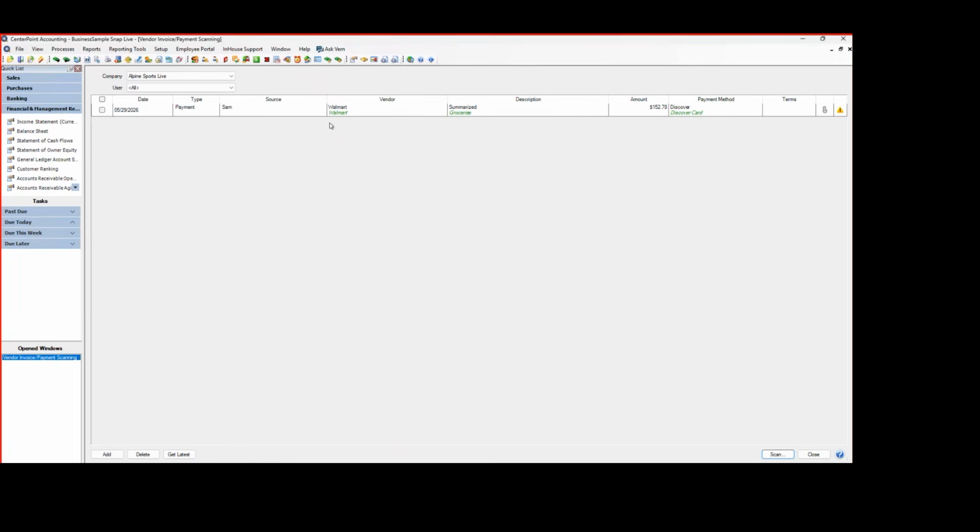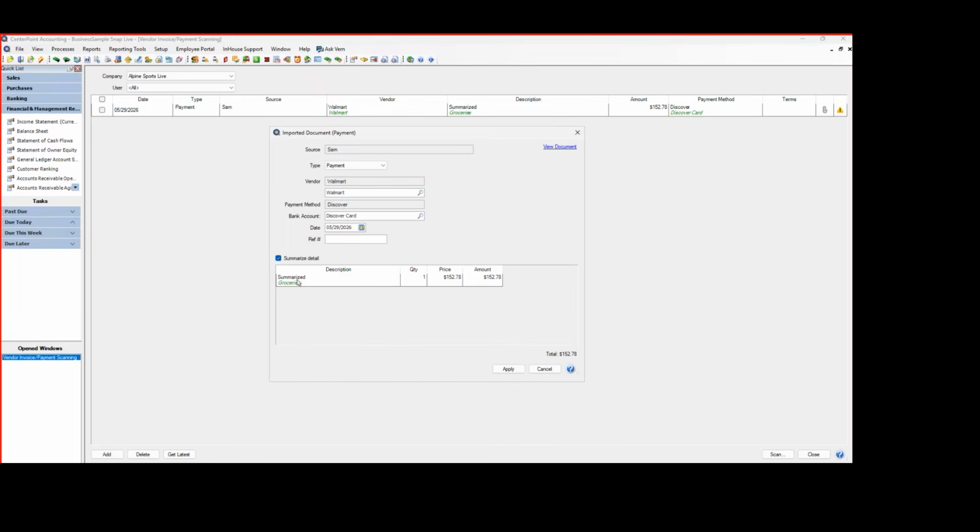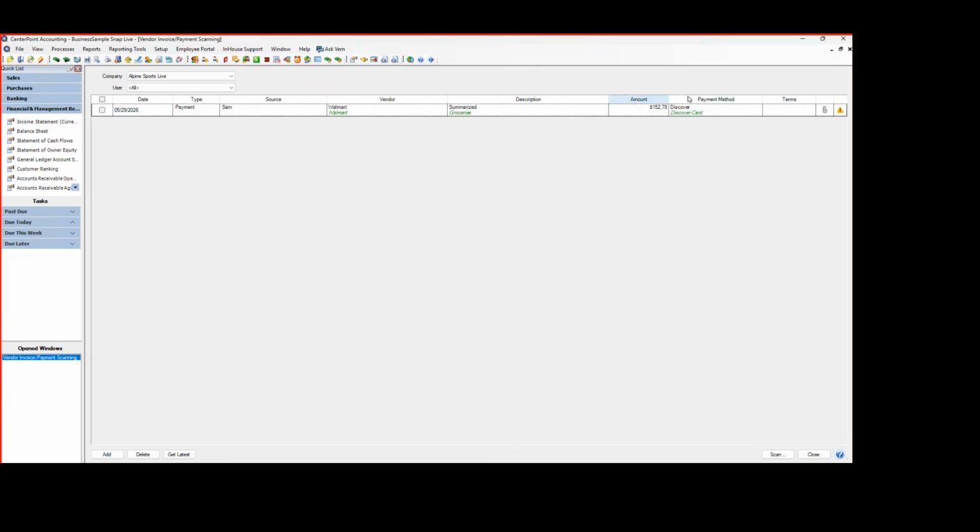If I didn't want to have it use it the same way this time, I can come in here and I can make those changes if I needed to. If this time I wanted to itemize it, I could. And then it caught that this was actually the exact same transaction. So there is this little alert here that this appears to be a duplicate. So it does stop you from trying to scan the same invoice twice or the same receipt twice.